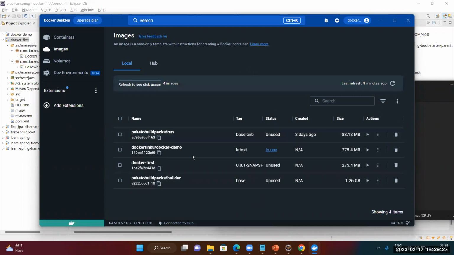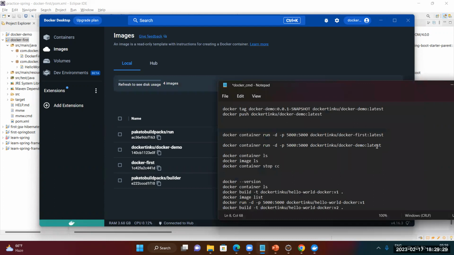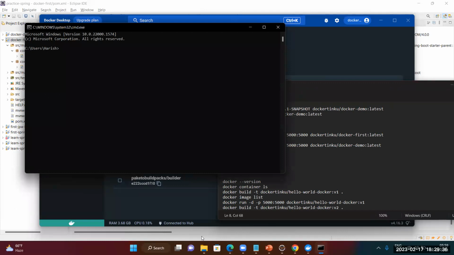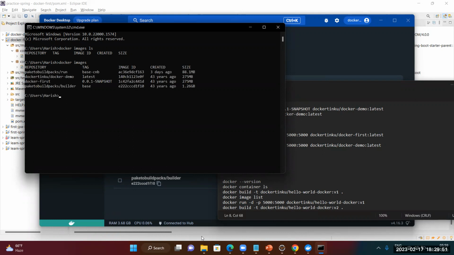Okay, you see the images here, but not in the command prompt. Wow. Docker images. Yeah, this is strange. Not sure why it is not showing in the command. Okay, that's fine. At least it is giving me those lists now.